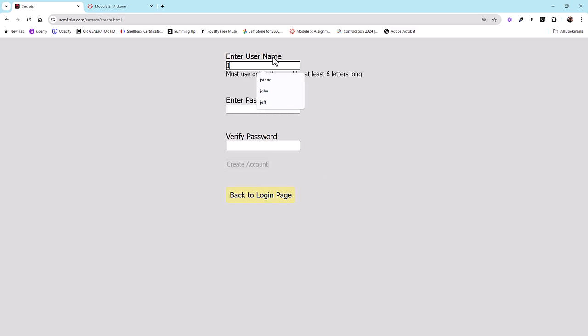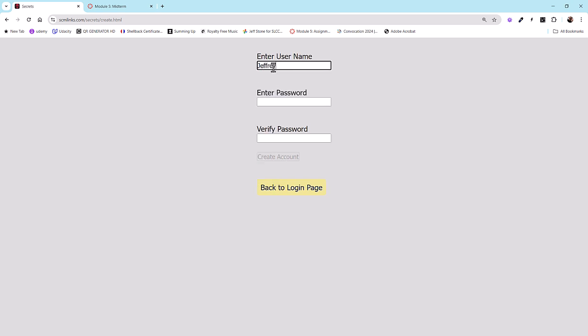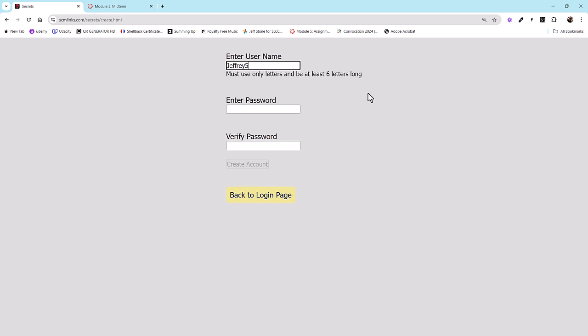You can see if this gets out of the way here that it's saying you must use only letters and be at least 6 letters long. And if I start typing JEFFREY, then that little message goes away.